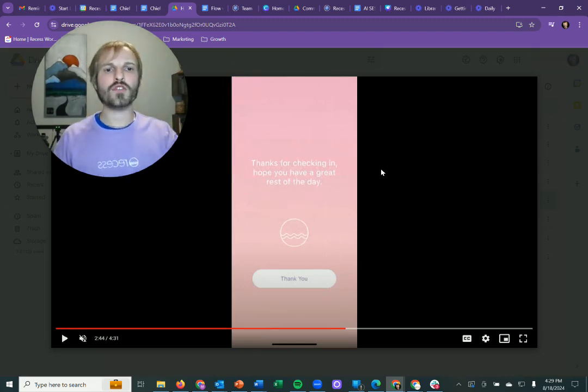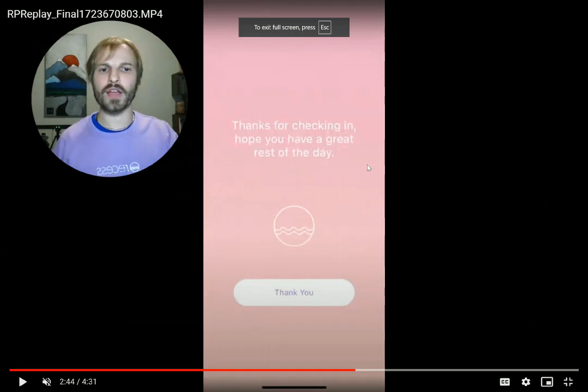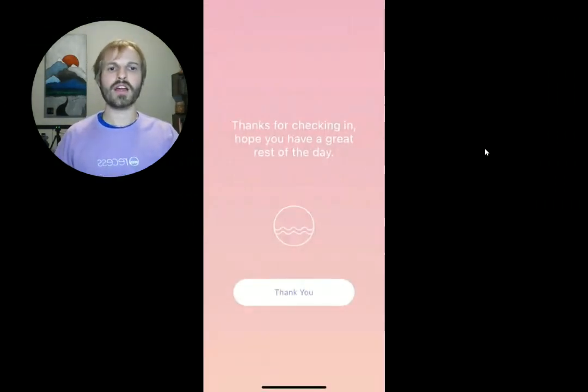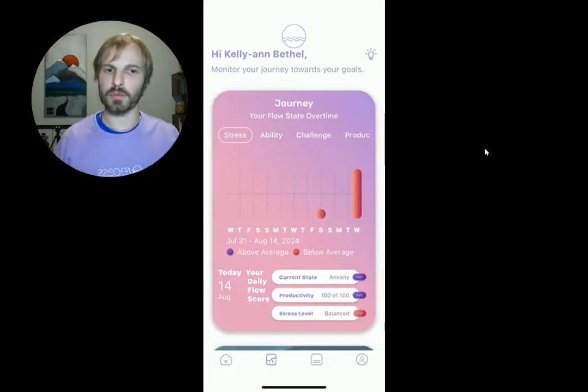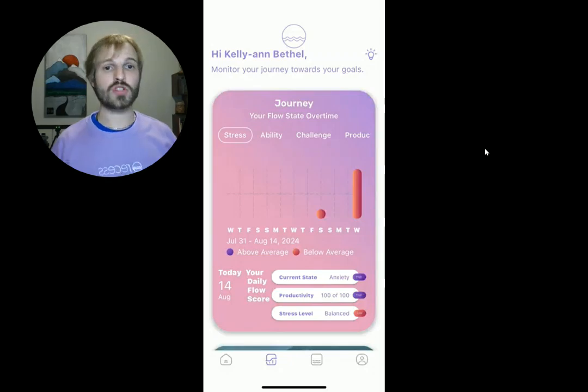Recess will thank you for checking in and wish you a great rest of your day. Just click Thank You. Recess appreciates it when you're polite. From there, you'll automatically be taken to the Journey screen, which is a second screen from the left on the bottom app navigation, which compiles your data in Recess over time.